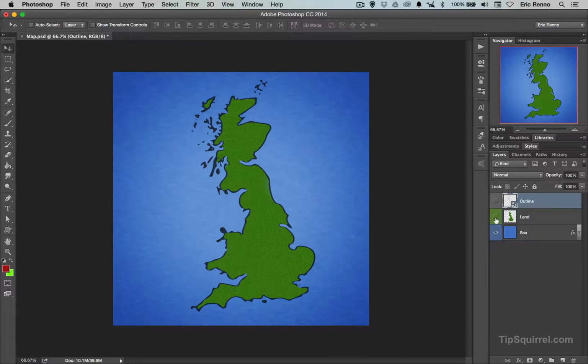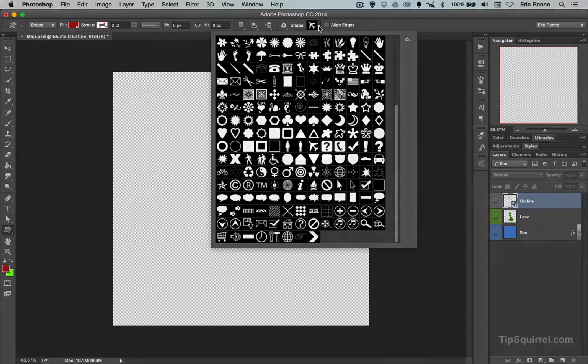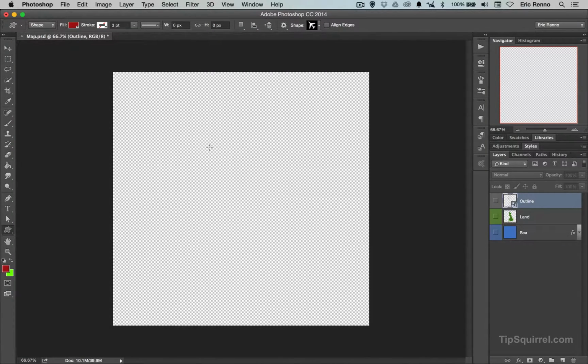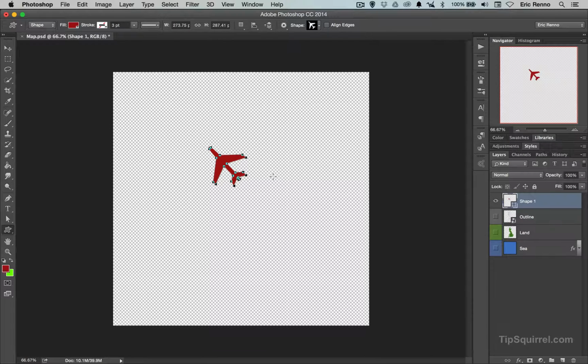I'm going to turn off the visibility of all the other layers. Then I'm going to come over to my custom shape tool. Now I know there's an aeroplane in there. In fact, there it is. It's already selected, but you can see it just here. Now what I'm going to do is just draw this out. I'm going to hold down shift to constrain its proportions. But you'll notice now it's at a slight angle.